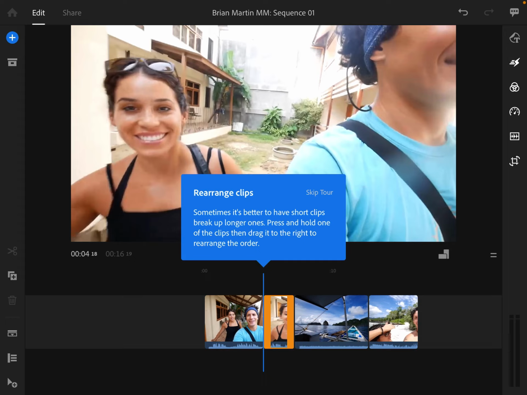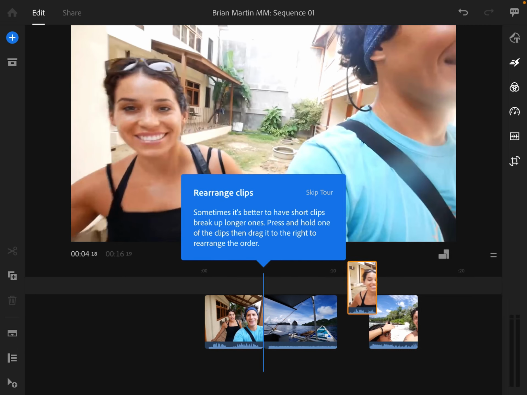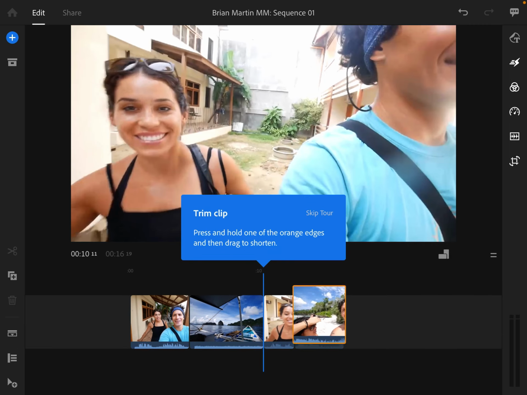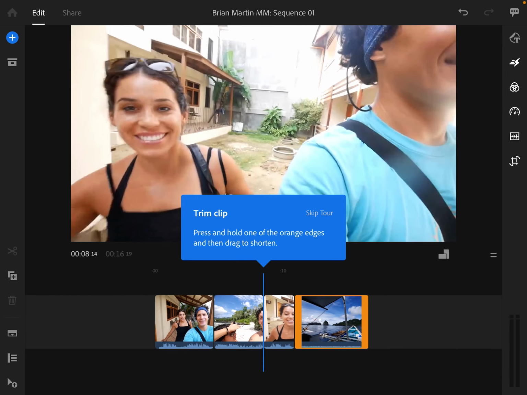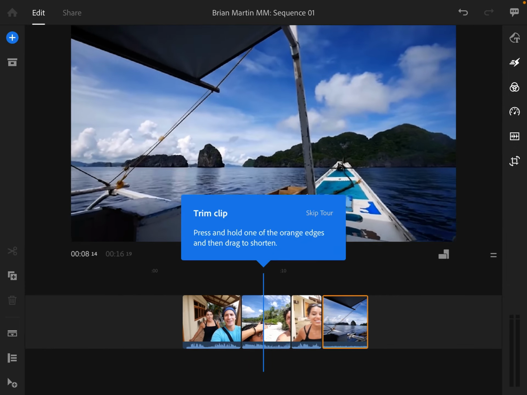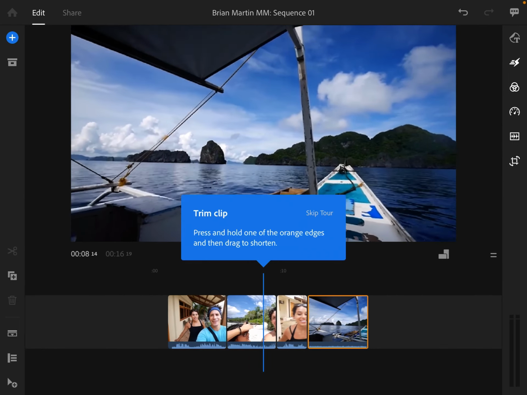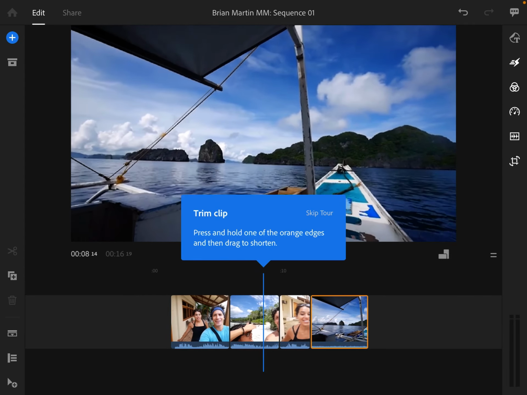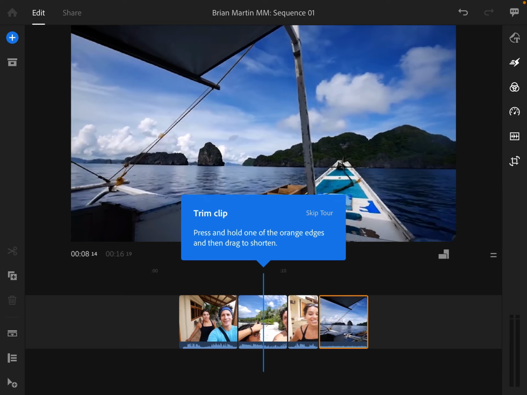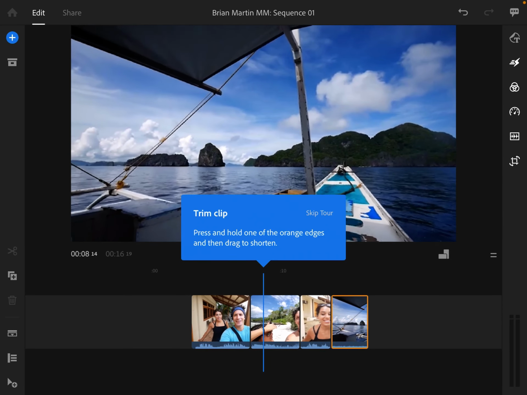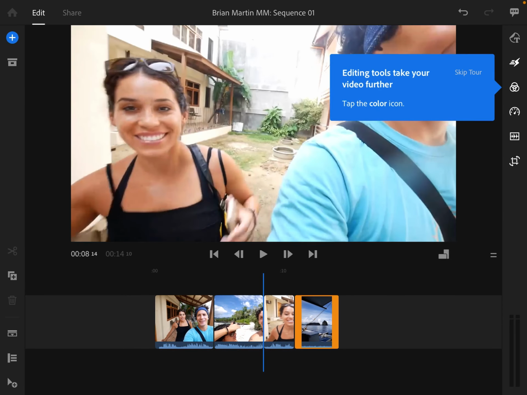So rearrange the clips. You can now drag it and rearrange the clip anywhere you want. Press and hold, and you can lengthen and shorten your clips. So we wanted to shrink the size of it. If it was a 30-second video, you could shrink it to only show the first 10 or so seconds. So you're going to shrink the clip, and you do that with the orange edges there, just like it says.